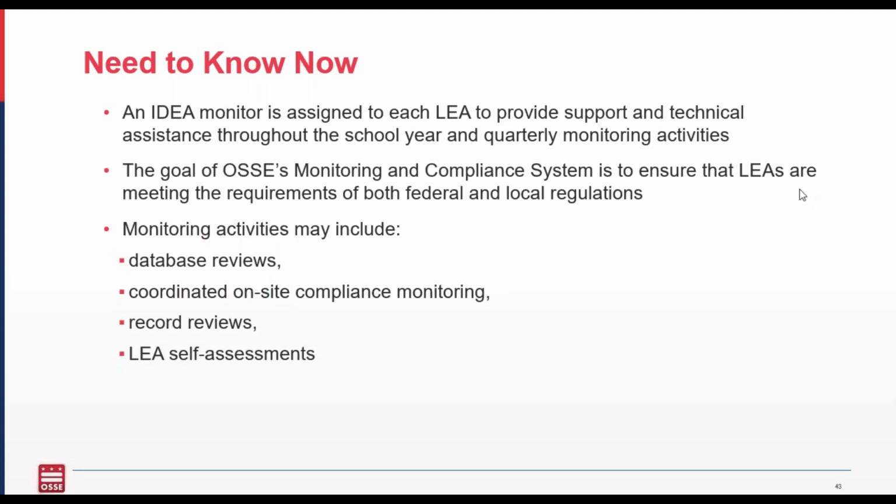So this is a quick snapshot of what you need to know related to your role, specifically with IDEA Part B monitoring. Each LEA is assigned an IDEA monitor that provides support and technical assistance throughout the school year, and also conducts quarterly and annual monitoring activities. The goal of OSSE's monitoring and compliance system is to ensure compliance of all federal and local regulations, which Christy just spoke about. Some of the monitoring activities may include database reviews, coordinated on-site compliance monitoring, records reviews, and then LEA self-assessments.